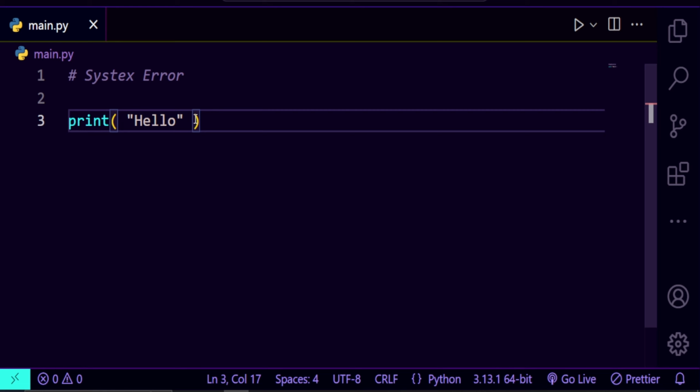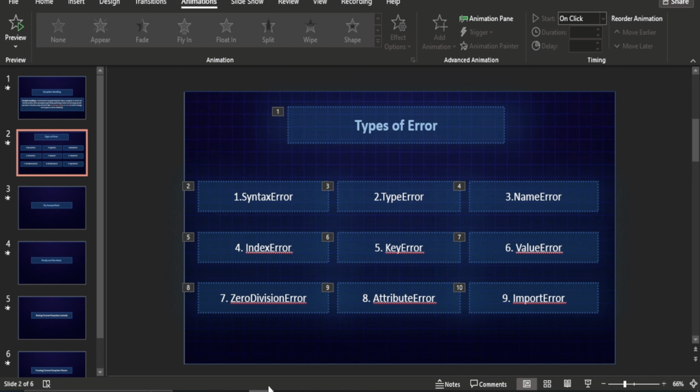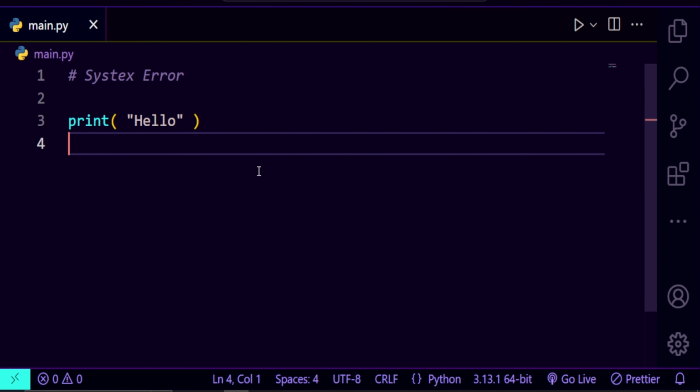Okay, now let's talk about the second error, type error. What does it mean by type error? So okay, second one is type error.